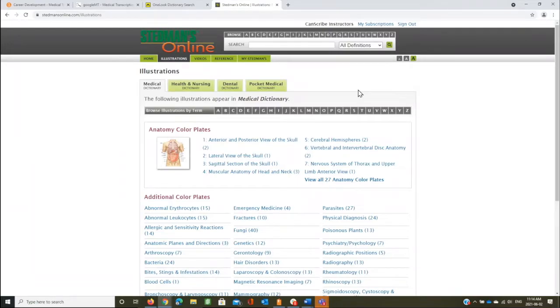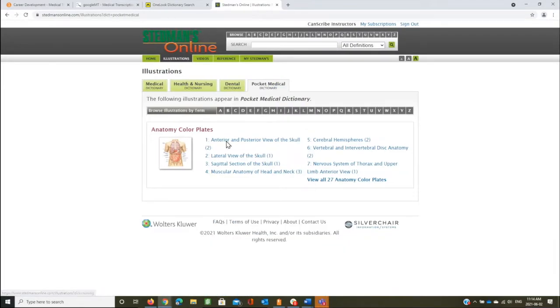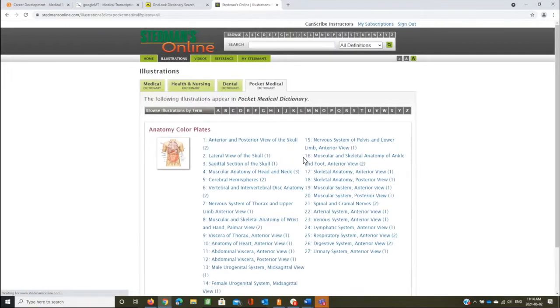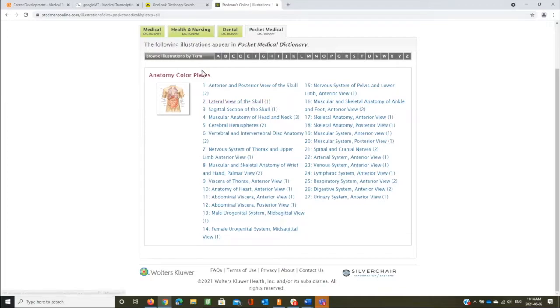Okay. Pocket Medical Dictionary. So it's still in the illustrations here. It just has the initial 27 color plates. So you can go through there and it works the same way. Go by term, go by any of these systems.